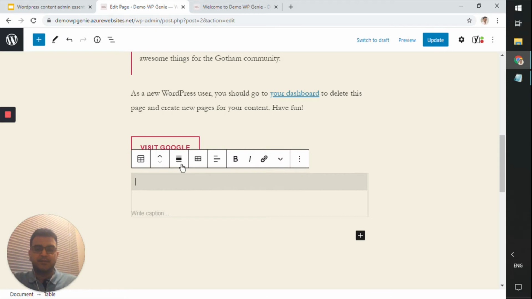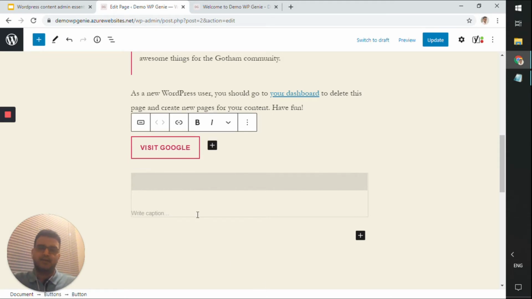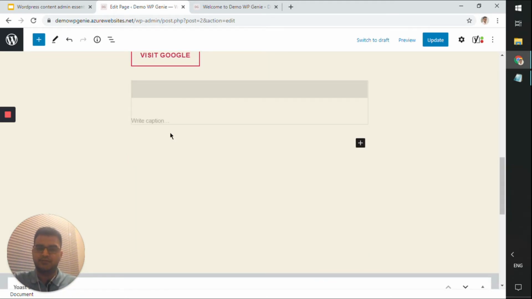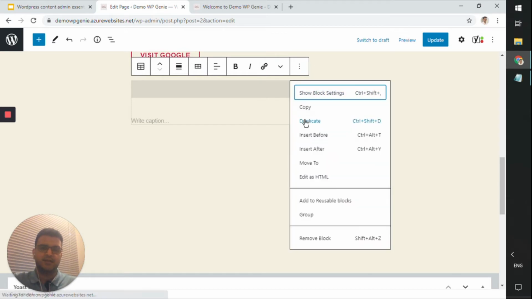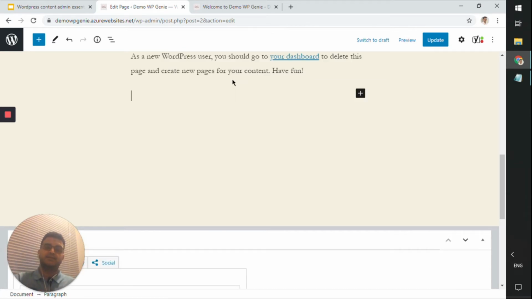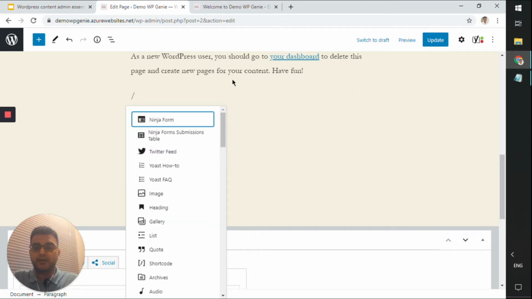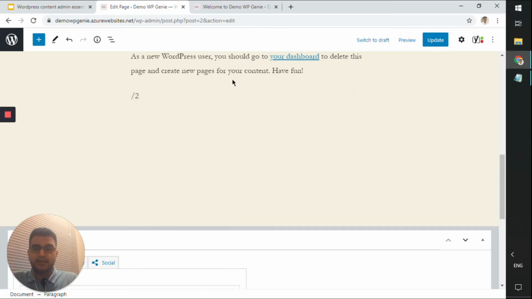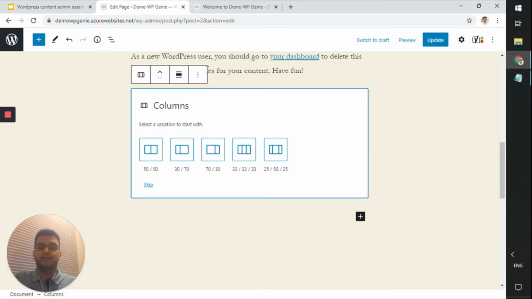So that's the table. That's the button. What else do we have? So let's remove this for now. Now, one of the other things that you would have found difficult to do is adding 2 columns, 3 columns, 3-column content in the classic editor. What the new editor does is allows us to add different type of column content with ease.